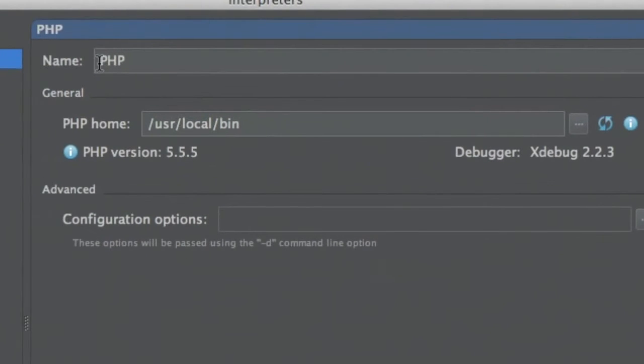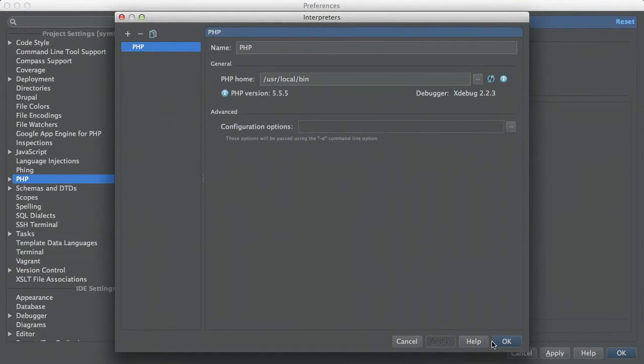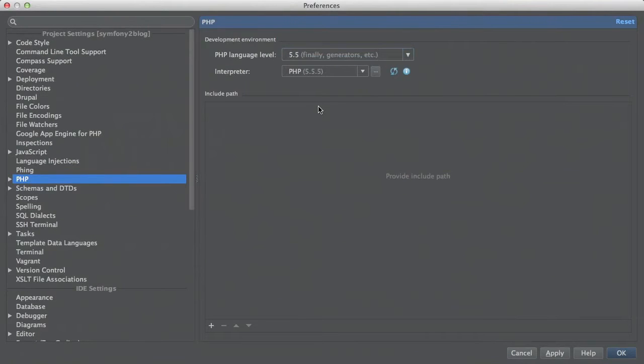In name, I wrote PHP, I set the Homebrew PHP root, and automatically it detects the correct version with Xdebug activated. I press OK, and now I have it selected.